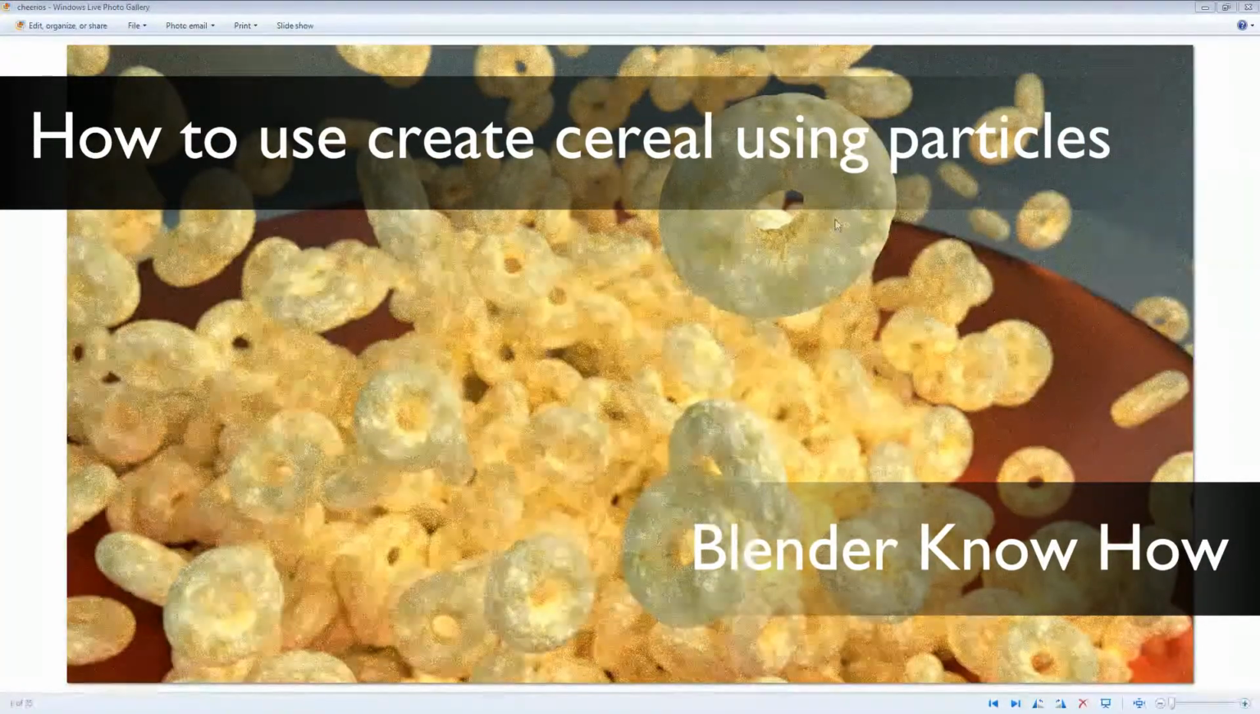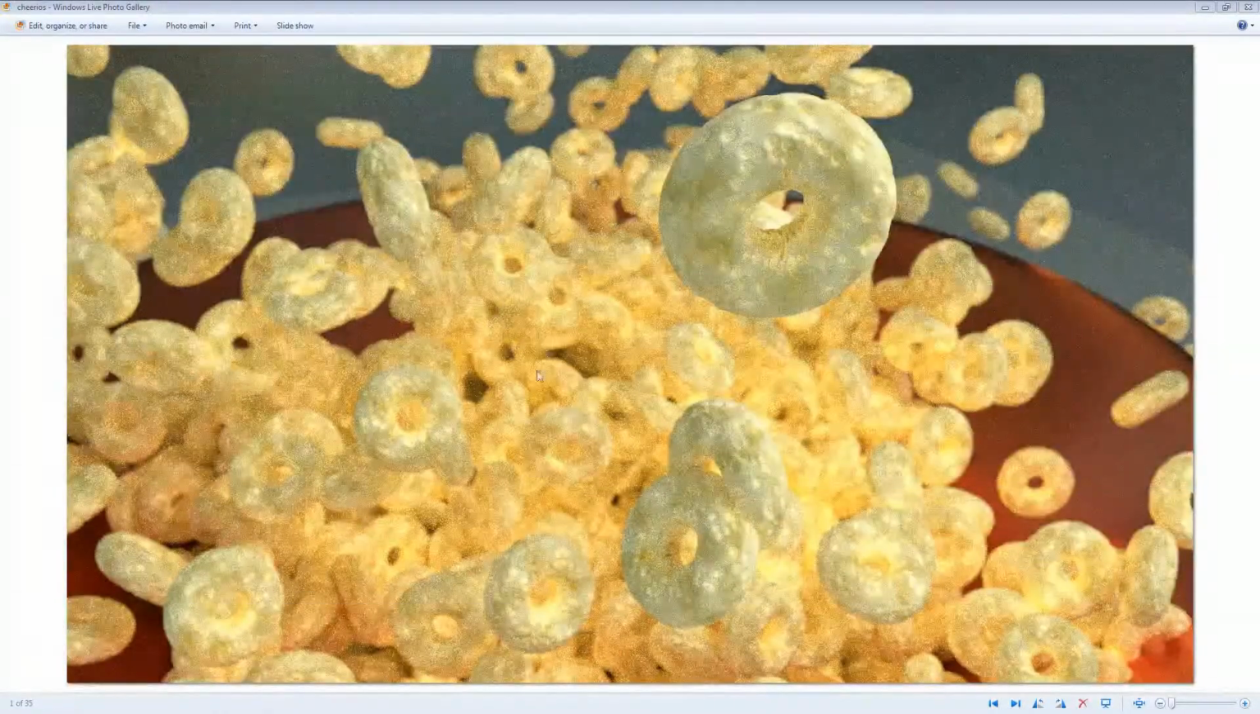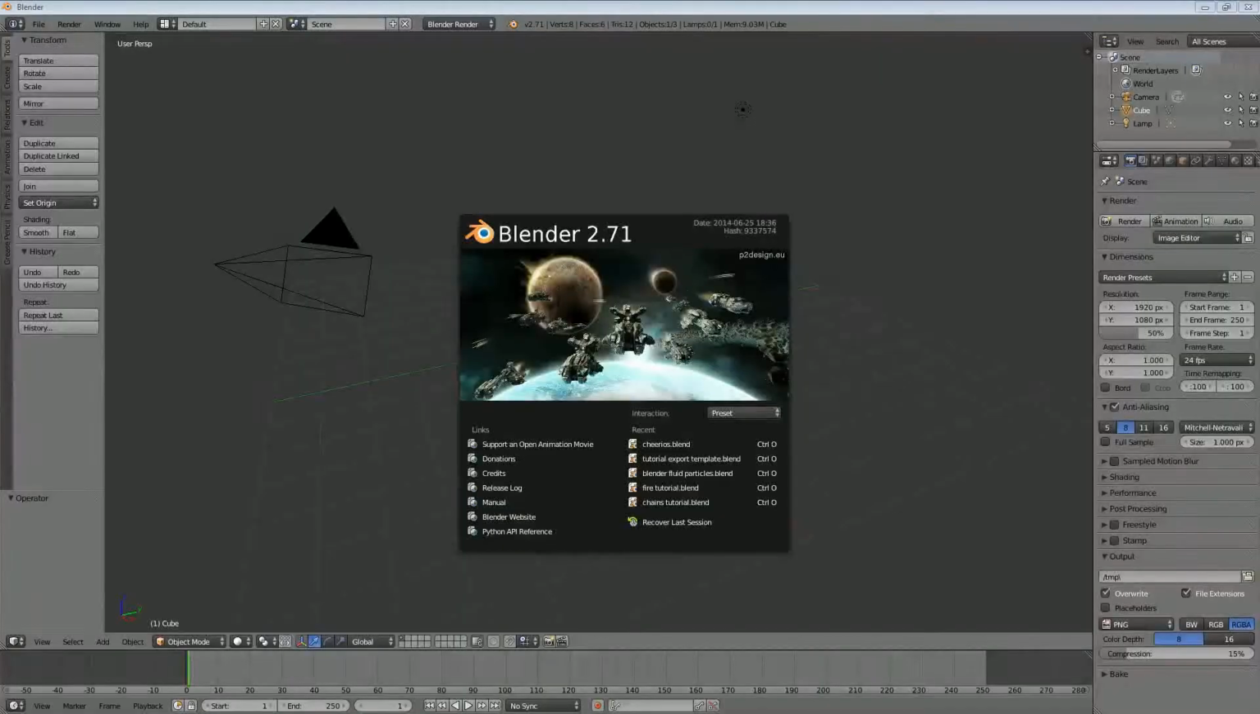Today we're going to learn how to create the cereal and a bowl effect. We're not going to focus on the texturing and modeling of this Cheerio, but more of the particle system and how they react with the physics and this bowl. So this could be a little bit longer tutorial, so let's go ahead and get started.